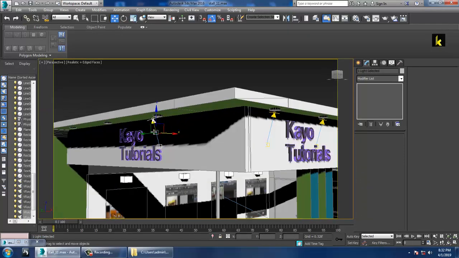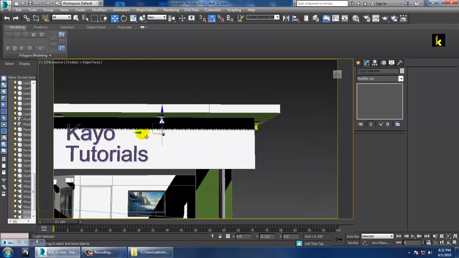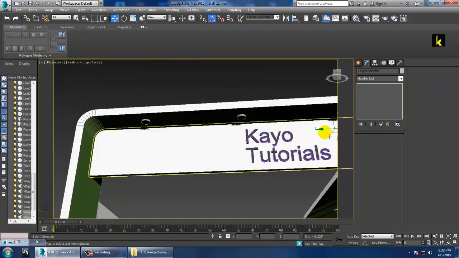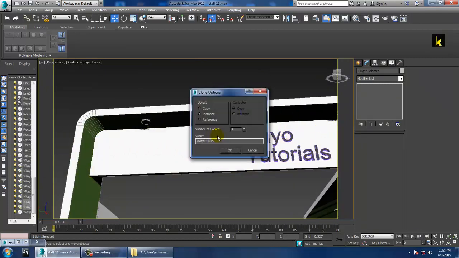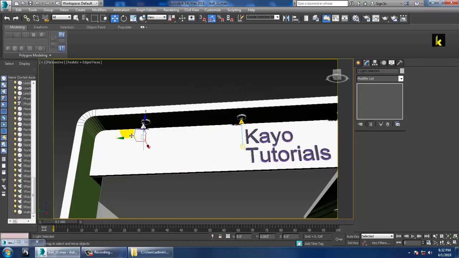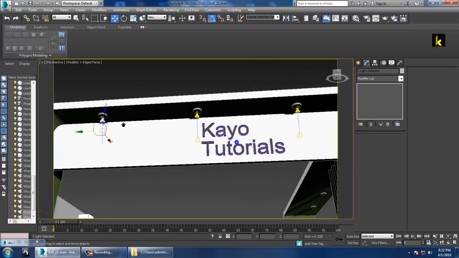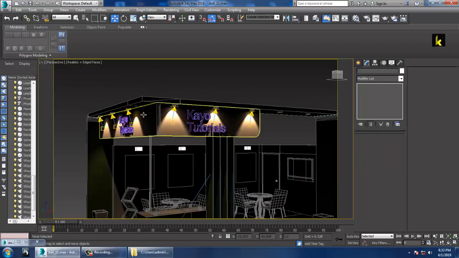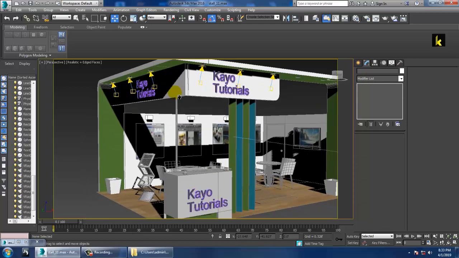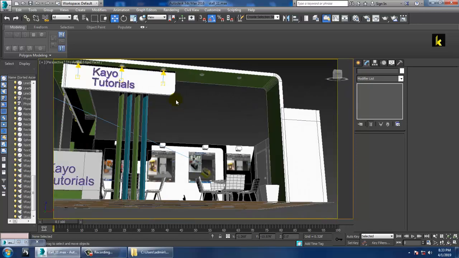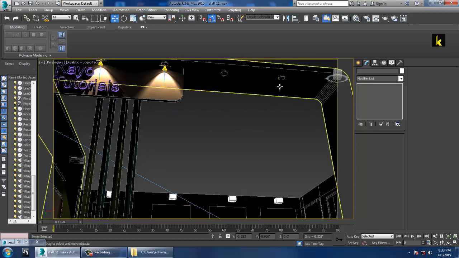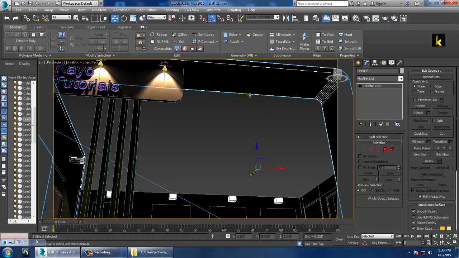I think this is a better one. You can just push it like this, press shift and drag to make a copy, again shift and drag to make one more copy. As you can see over here, we have just duplicated all the lights. You can just remove this if you don't need it.